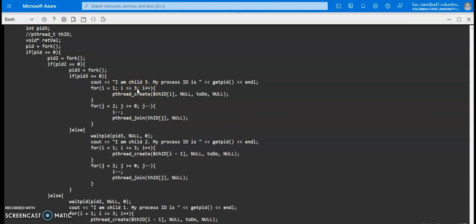Now for this code, it shows the children in reverse order, which then shows the threads in reverse order. So it proclaims I am child 3, and then it creates the threads and records it into the array. And then, as it tries to join the threads in reverse order.